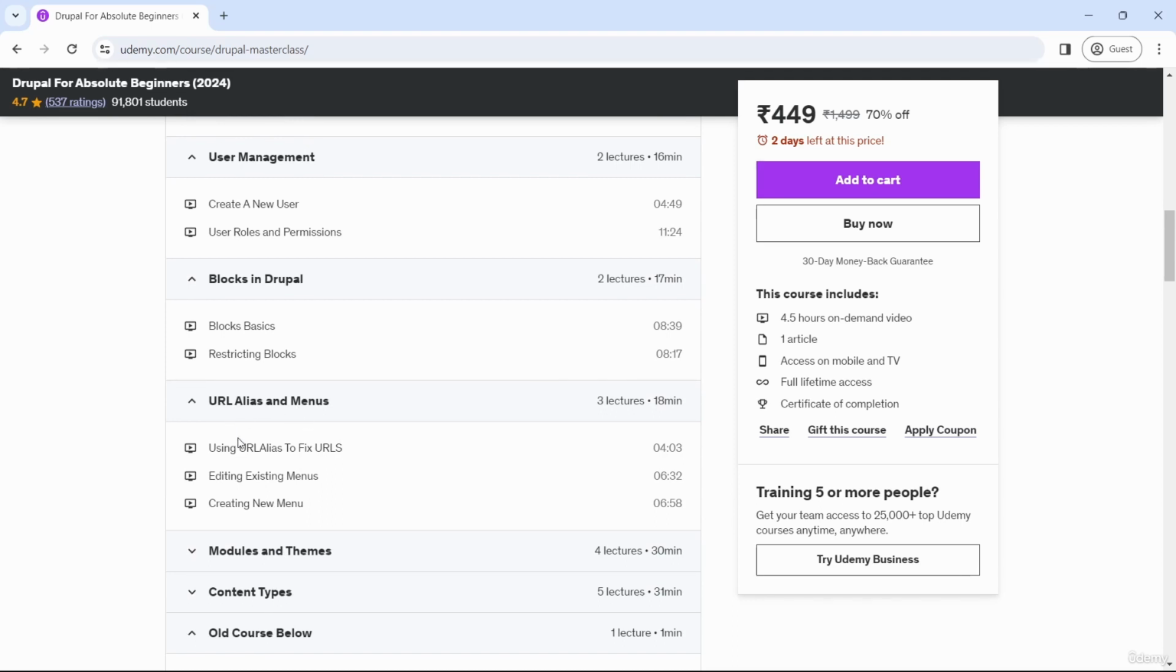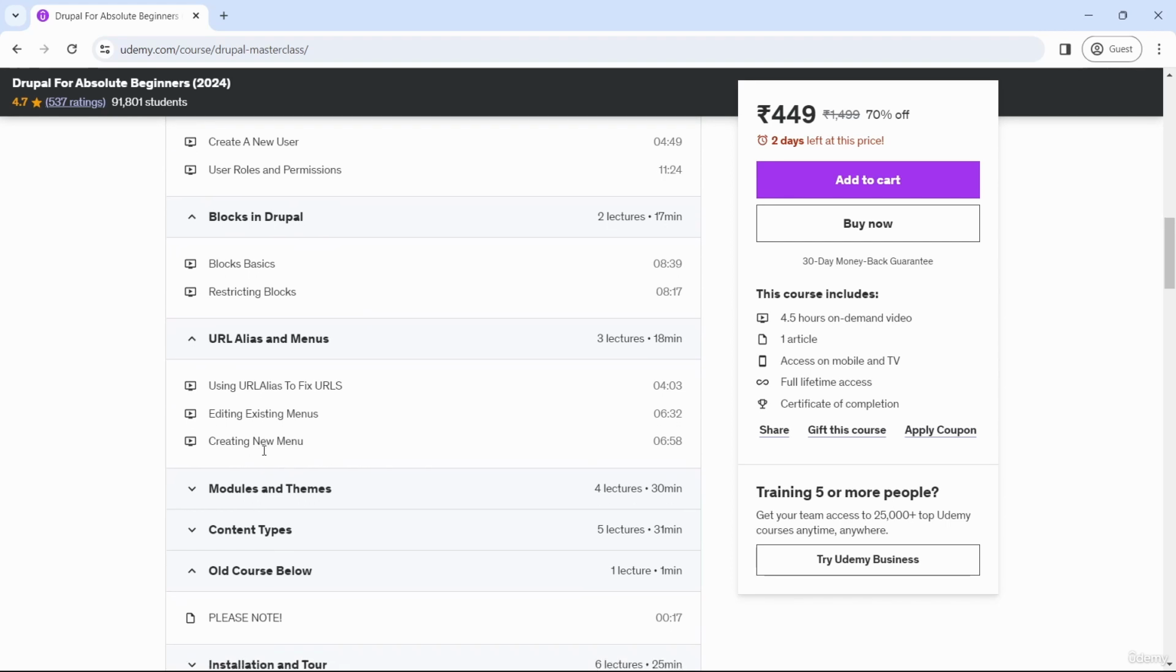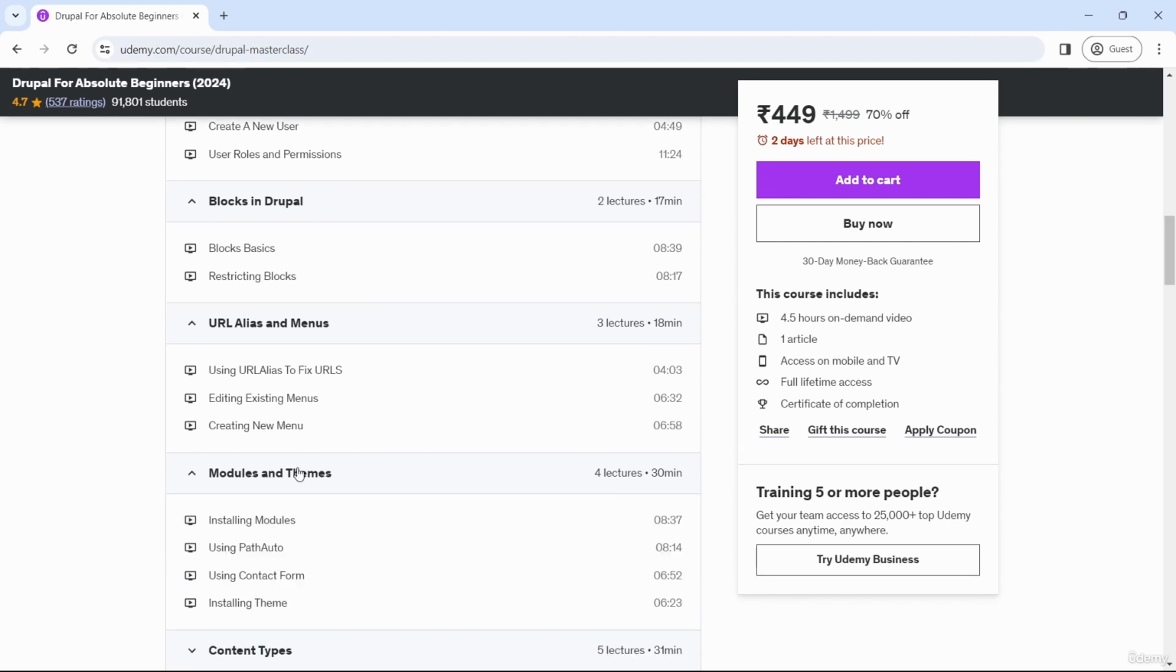First up, in this section we will understand what a URL alias is and how you can fix the URL structure of your website. And then you will learn about how you can edit your existing menu, and then we will create a new menu, and then we will display that menu in a particular location in our website. And once you are done with menus, we are going to dive deep into modules.